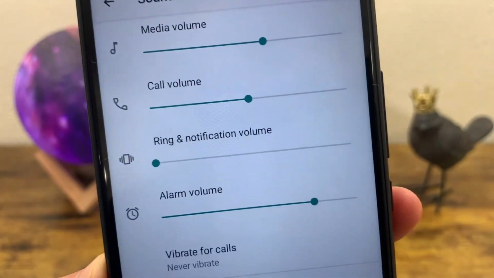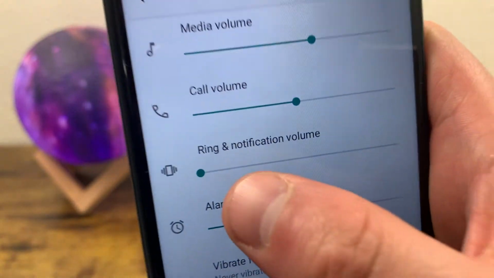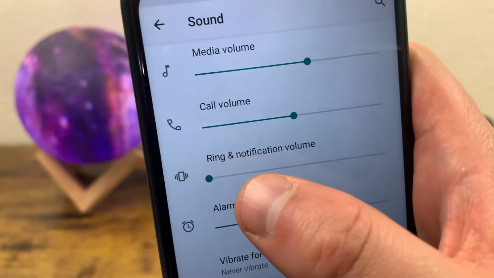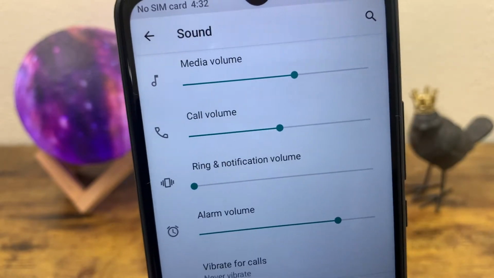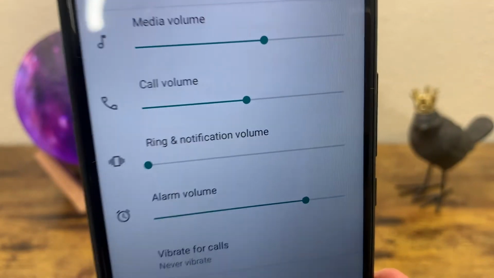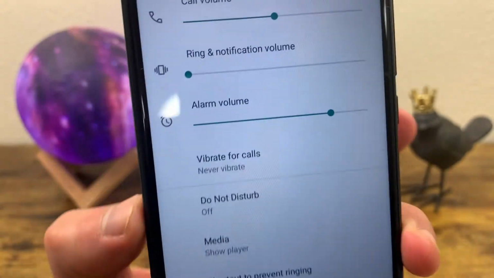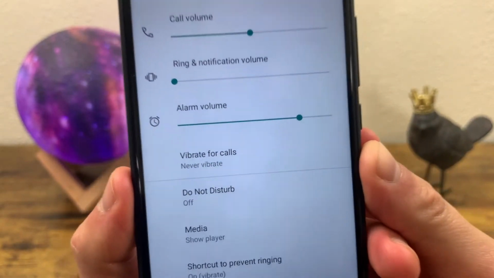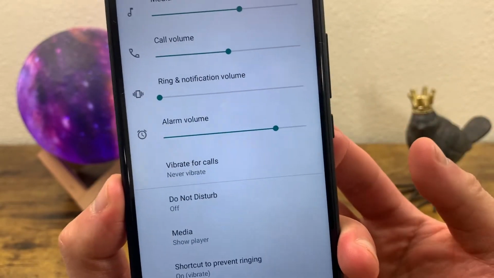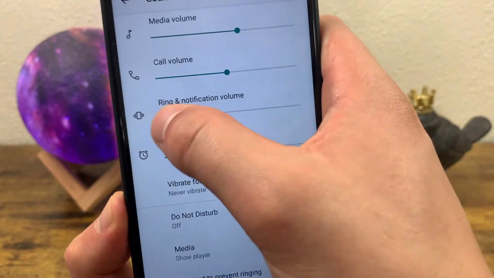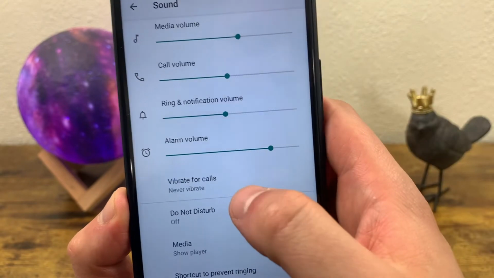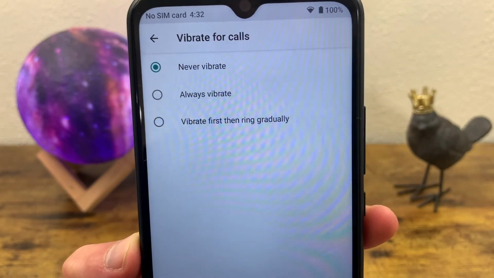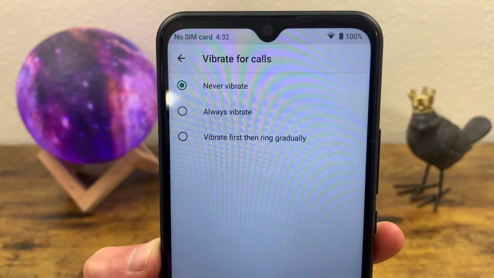And of course, there's the ring and notification volume. As you can see right now, I'm actually on vibrate mode. I personally don't really like ringtones, but plenty of people out there do. So definitely do with this what you will. And alarm volume, pretty self-explanatory. Now vibrate for calls, this is really only relevant if you're not in vibrate mode, which of course I am, but say we actually have a ringtone on. You can turn on vibrate for calls, and then it's going to vibrate and ring at the same time.